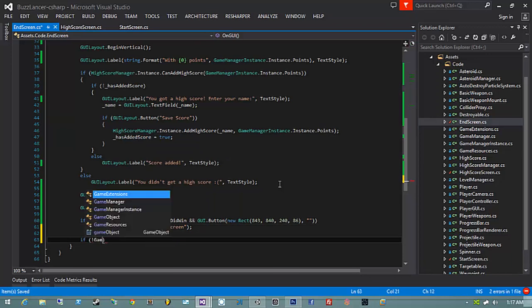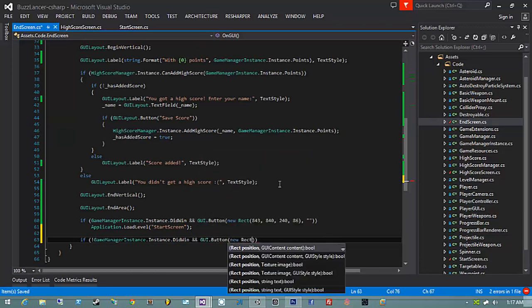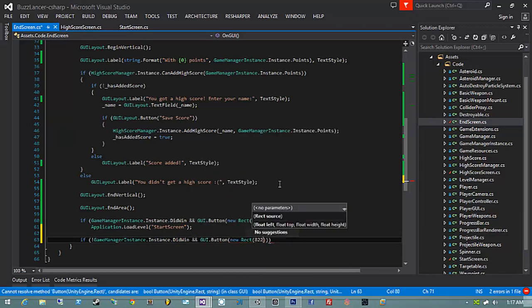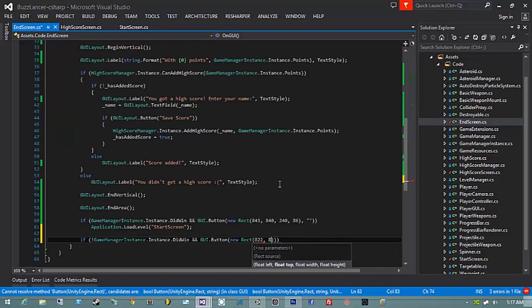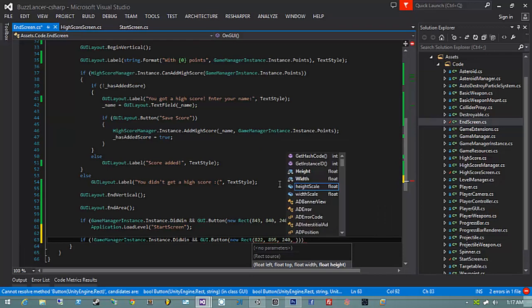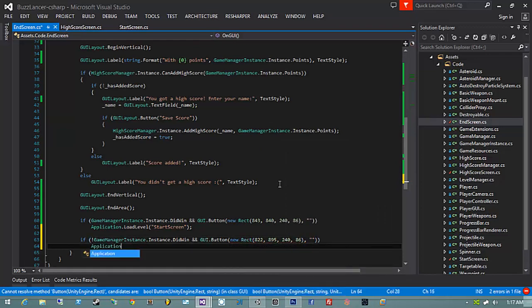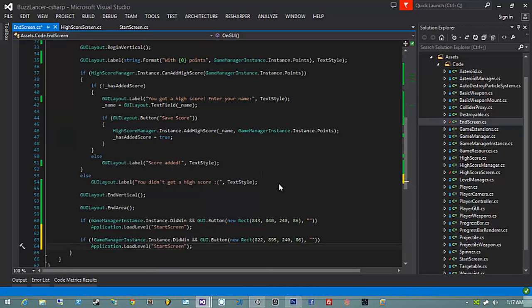Otherwise, if not GameManager.instance.didWin and GUI.Button, we're going to pass in a different rect. We're going to pass in a rect of 822, 895, 240, 86. Then we're going to do the same thing, Application.LoadLevel start screen. Oops. Okay, so in theory, this should mostly work.